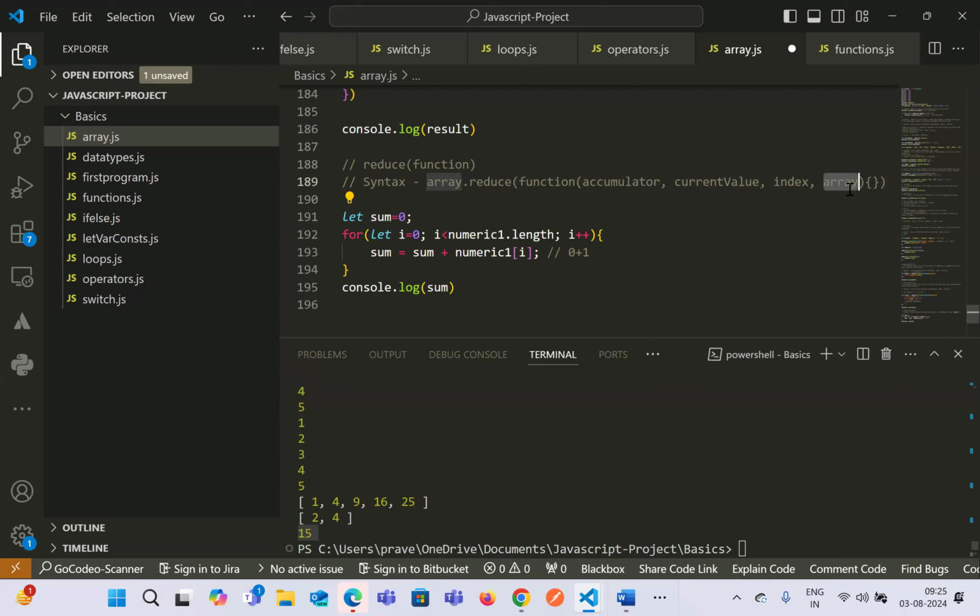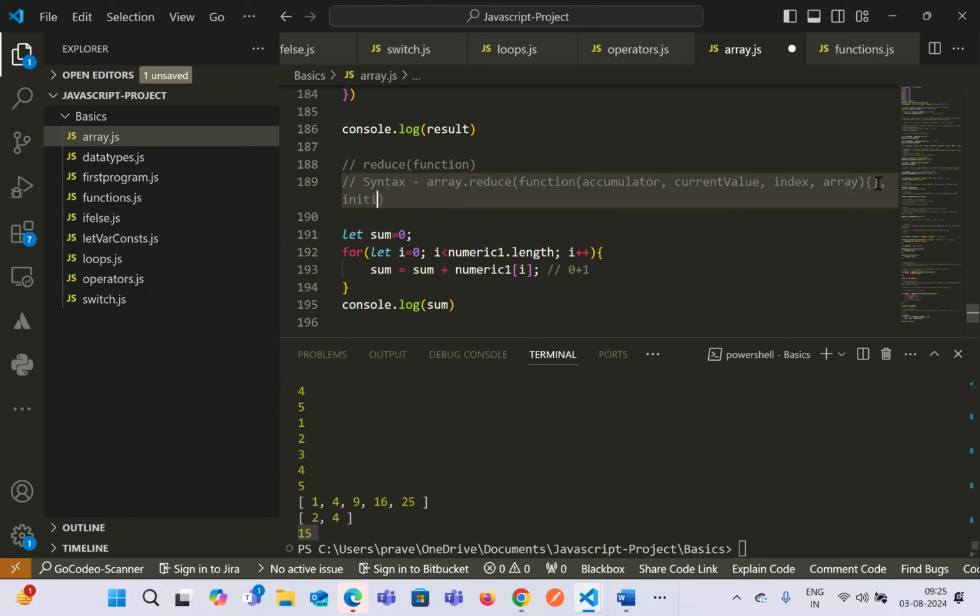After completion of the function that we write, it takes an initial value. This initial value will be given to the accumulator, which in this case is sum, and we have given it a 0. So if you give a 0, the accumulator will start with 0 first, and then it will keep on iterating through.